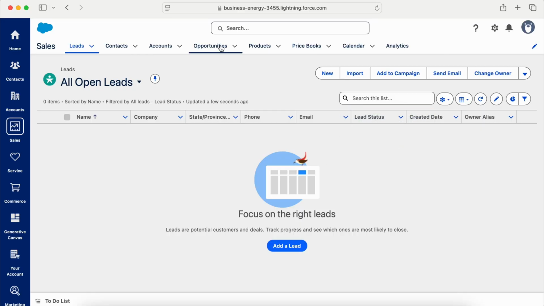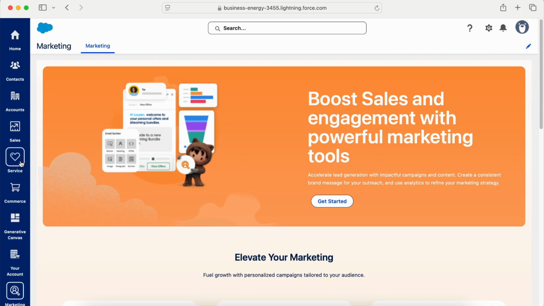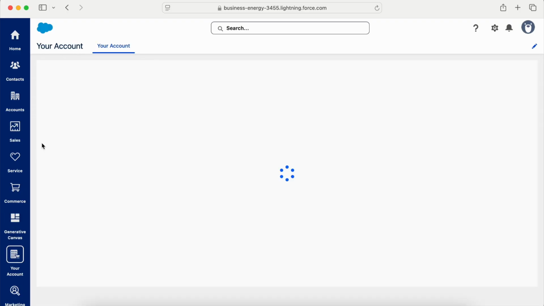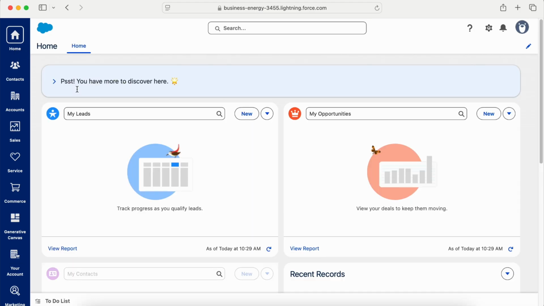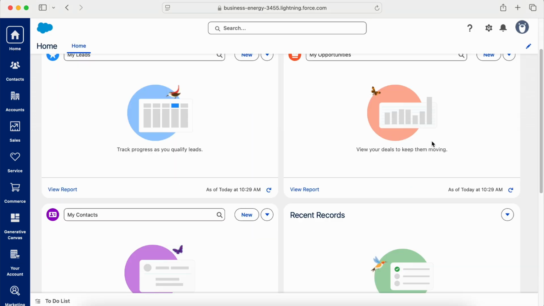Finally, leverage Salesforce AI features like Einstein Analytics for insights, automate processes with Flow Builder, and create custom reports and dashboards to track your sales performance. And that's how to master Salesforce CRM in 2025.